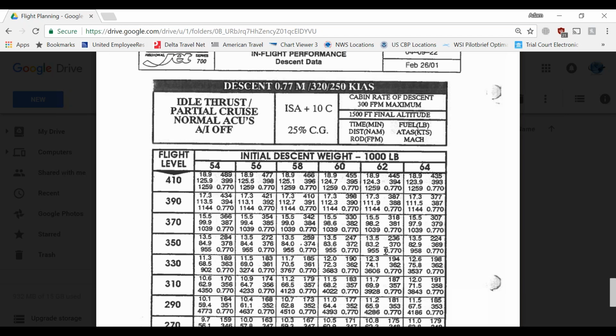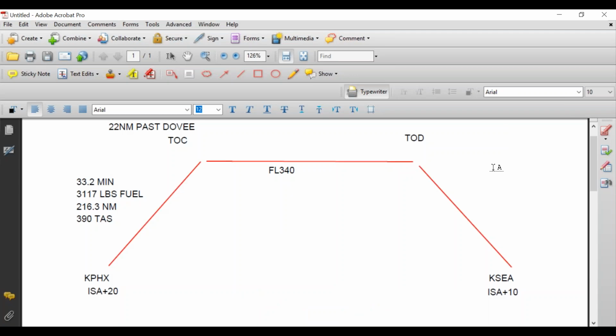So let's start off with our time here. 13.5 and 12.3 averaged. 12.9. Okay, 12.9. Bring that over here and plug it in. It's going to be 12.9 minutes.